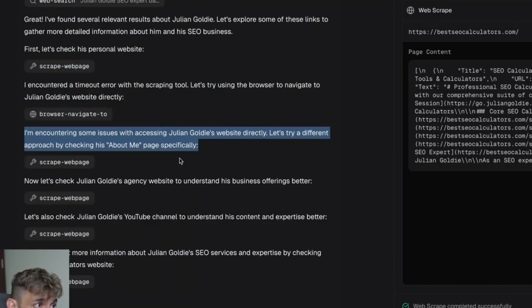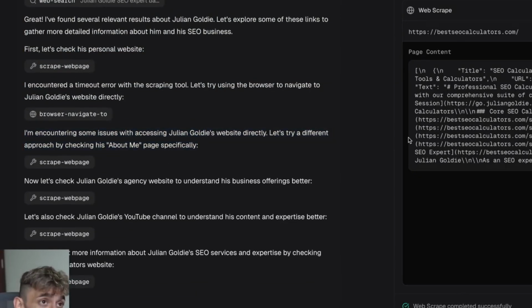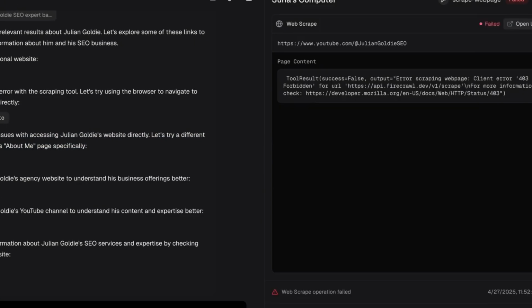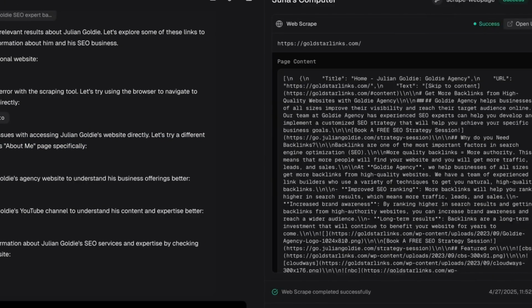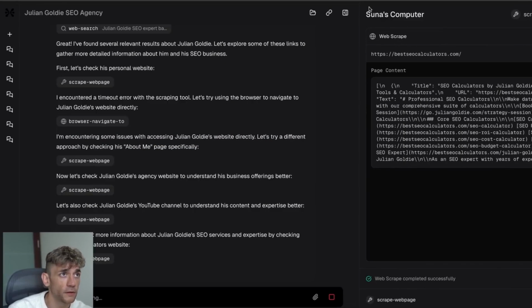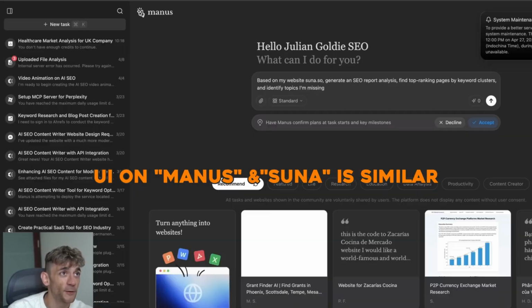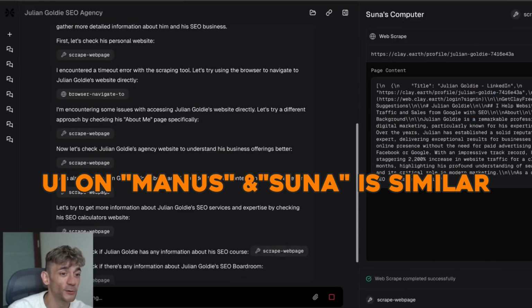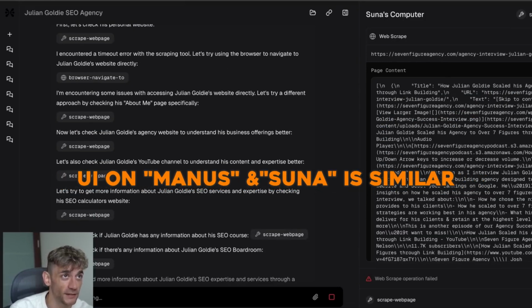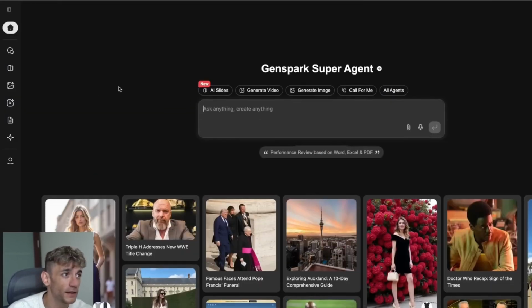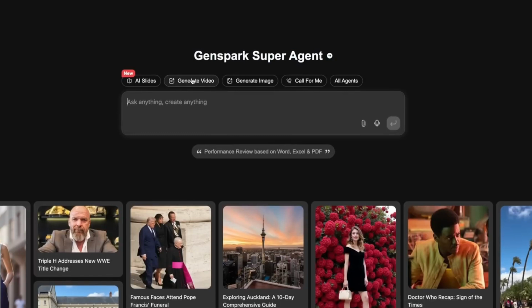Let's approach this by checking his About Me page specifically, and you can see the outputs here, so you can actually scroll through and see, okay, here's all the steps that it's done. The other thing that I would say that's really interesting about all these tools is, have you ever noticed something similar about the UI on Manus and Suna is so similar? It's crazy, right?